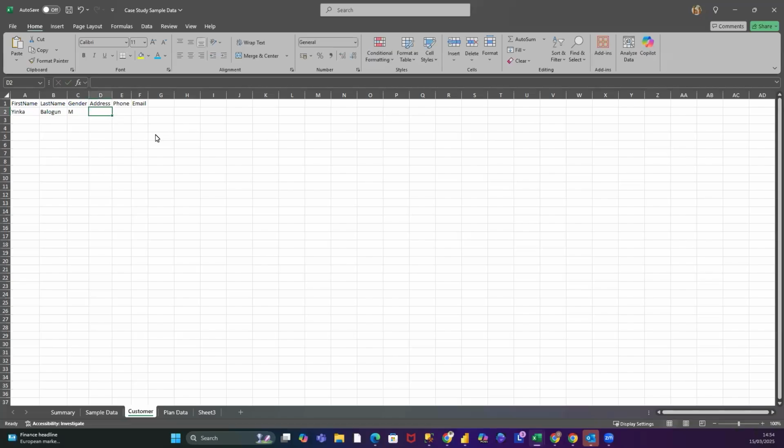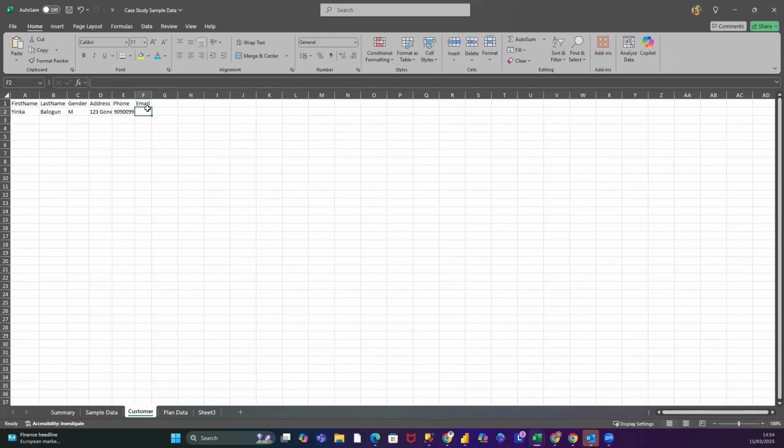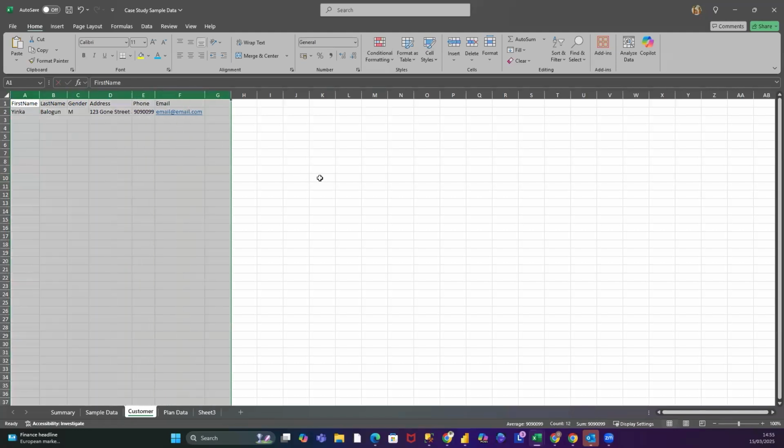Mail address 12 Gun Street. Okay. Phone number 07... I just put something there, and then email at email.com. Now, this is my information. I can repeat it; we can have thousands of this, right?